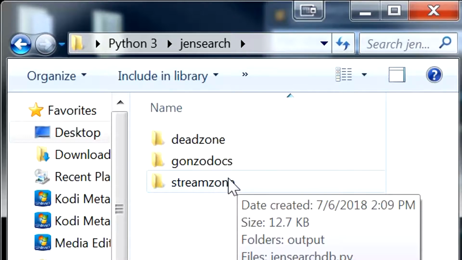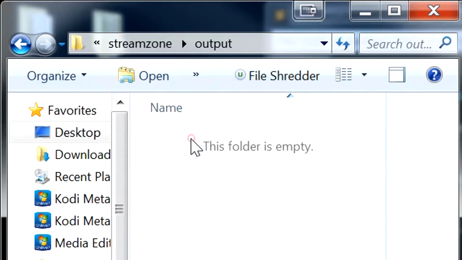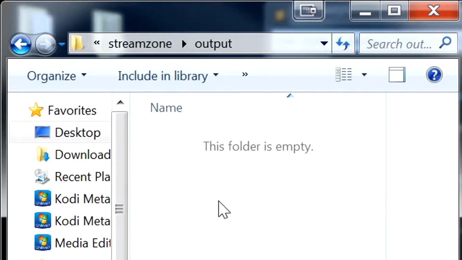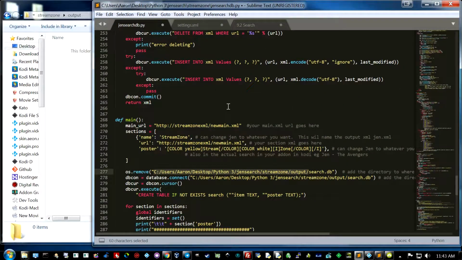So I'm going to double click in the stream zone, and this is right here. This is the folder where you can save your jensearchdb.py and your empty output. Now if you double click on the output, it's empty right now, but a little bit later on we're going to save a search.db file right here, and that's where your search list is going to output to. So now that we've got that out of the way, we're going to go to Sublime.